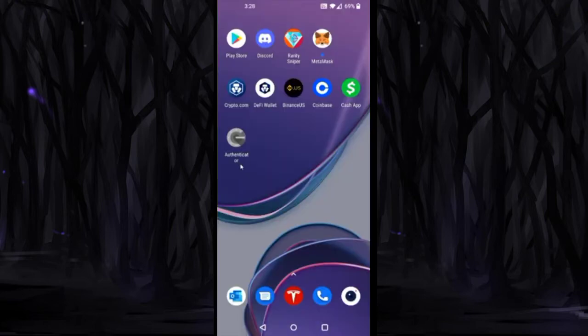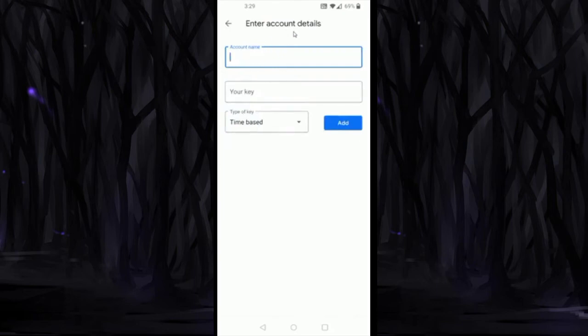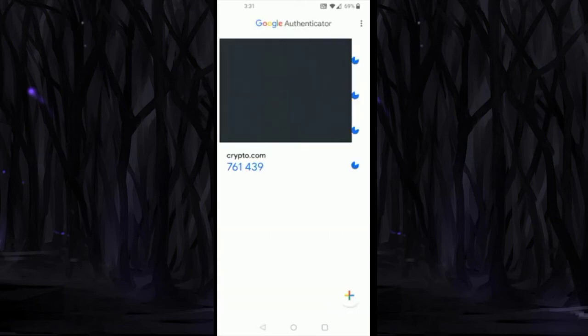Now we have to open our authenticator and click on the plus icon. Here we get two options: scan QR code, with which we can easily scan that code if you don't want to enter the key that was generated in the previous step. But as we are setting up this process manually, we will choose enter a setup key. Here we have to enter an account name. For instance, I type crypto.com, and in the key section I have to paste that code. Then click on add, and a random code is generated.